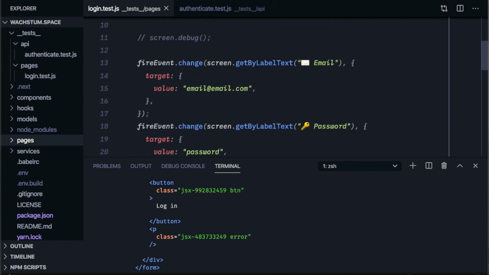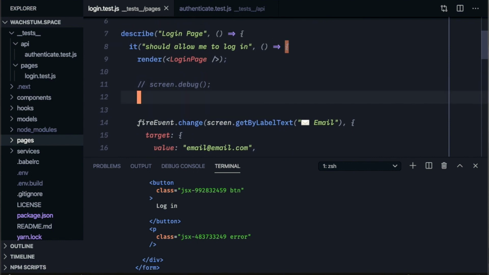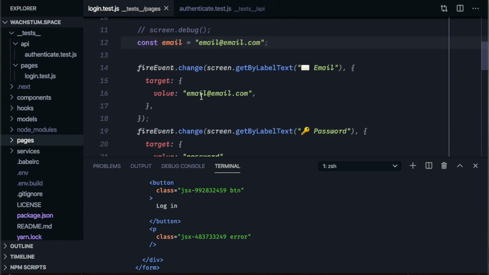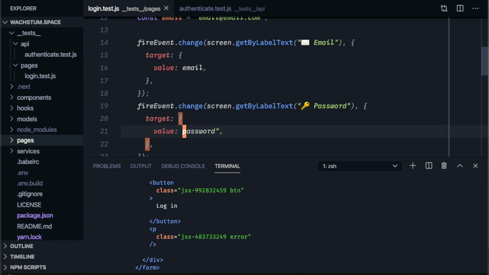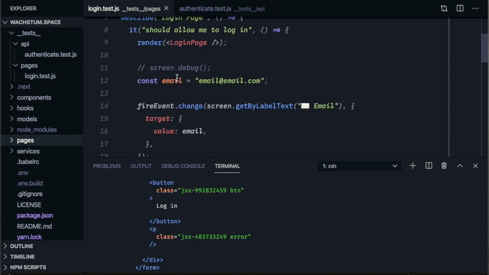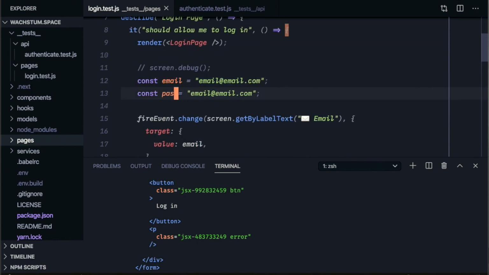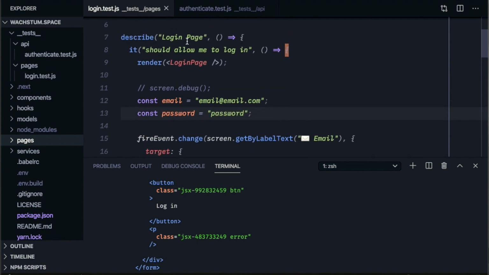So email and password aren't defined, so let's just go ahead and define them up here. So const email is equal to that string of email@email.com, and then we'll give this a value here of email. And then similar situation for password. Boom, password, and we're going to give it a string of password. Okay, wonderful. So let's just run this one.